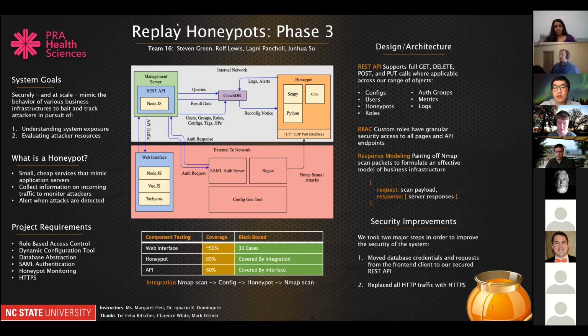And generally speaking, there are 2 major security improvements. The first one is database separation, and also the use of REST APIs to make sure all the operations are secure. And the second one is to replace all HTTP traffic with HTTPS. And the next part will be the testing.